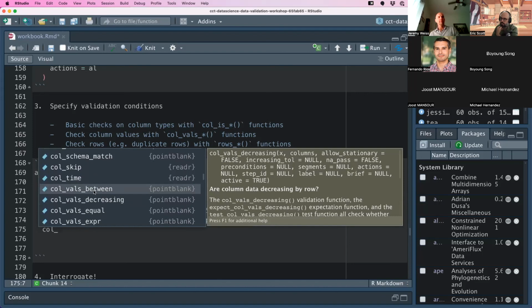We can check values are between, values are decreasing. So if you had a table that was sorted in a certain way and you expected the values to only get bigger, that could be useful. That's one way of checking that things that should be growing are actually growing, right?